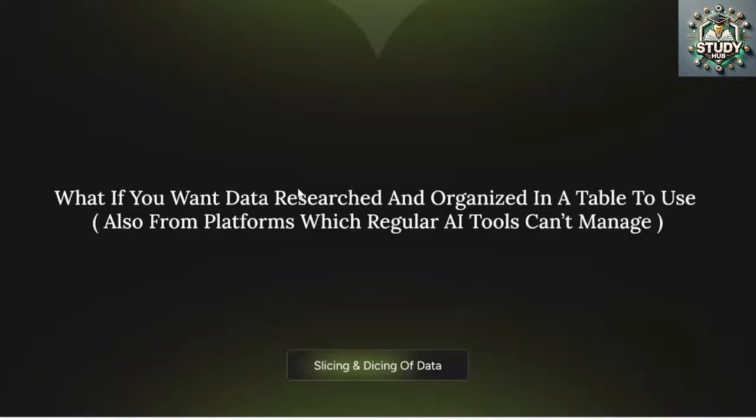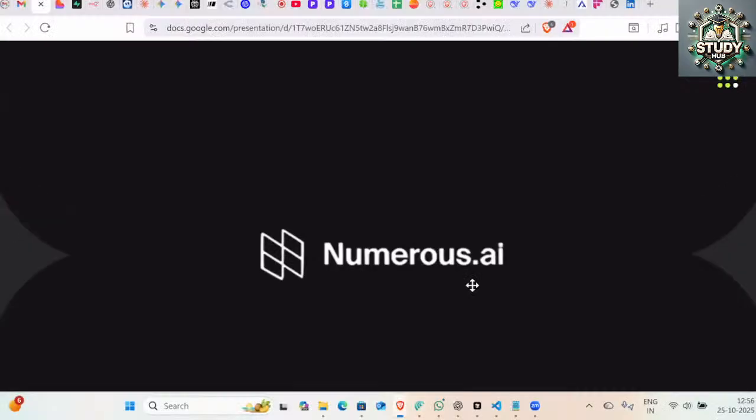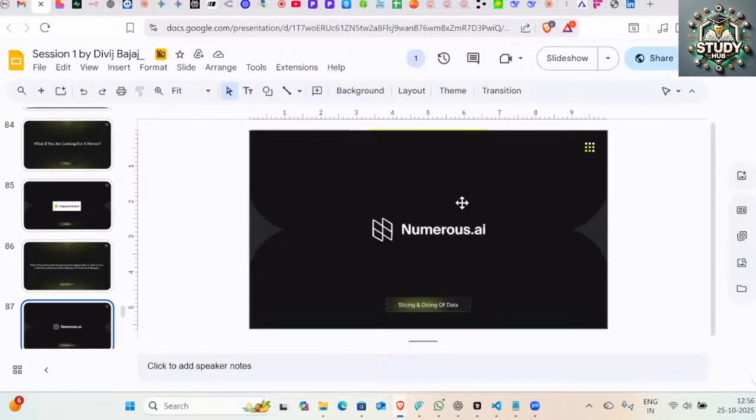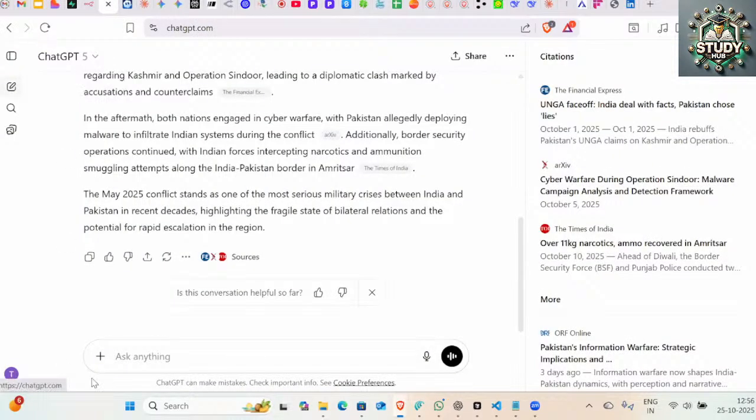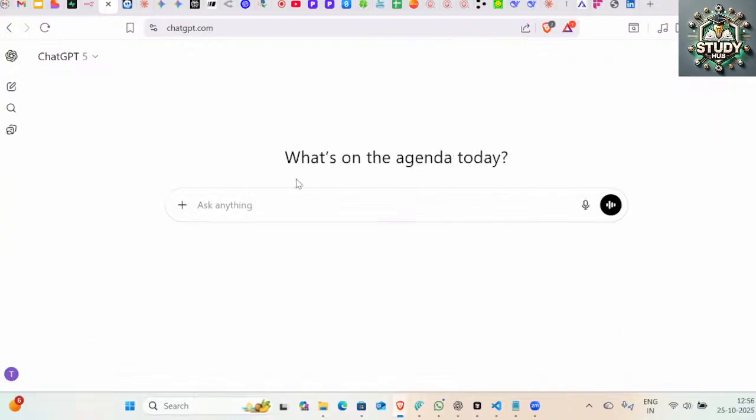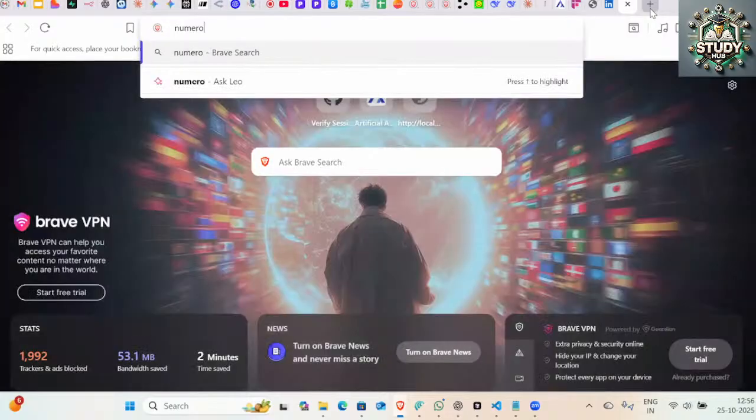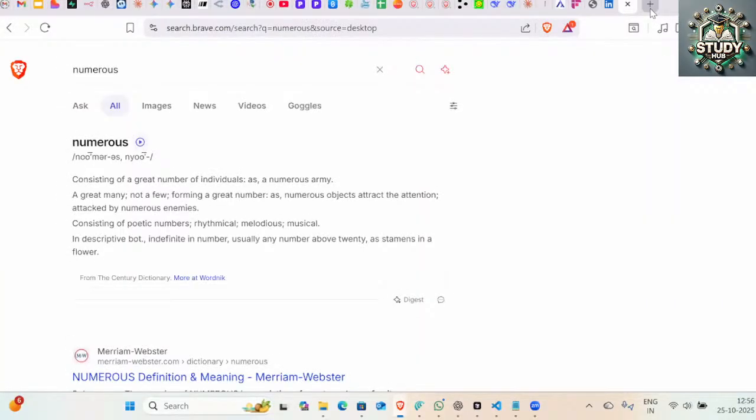Now let's see the slicing and dicing of data, which is how we can become a data analyst using some good AI tools. One way, I think the best way people have used, is to upload your CSV or any data file onto ChatGPT. But the limitation is data privacy. If the data is confidential, the numbers are confidential, you should not upload it on an open platform.